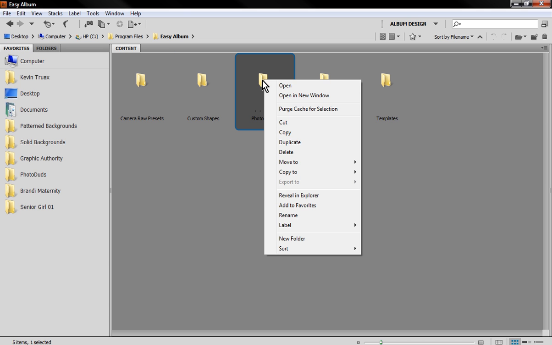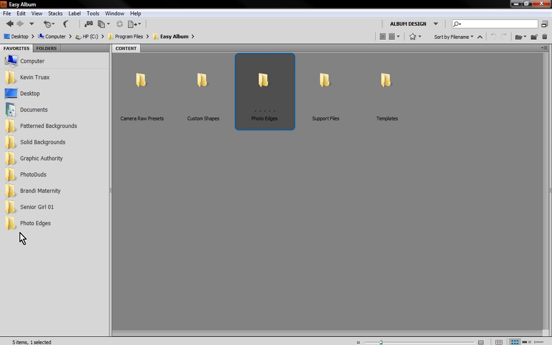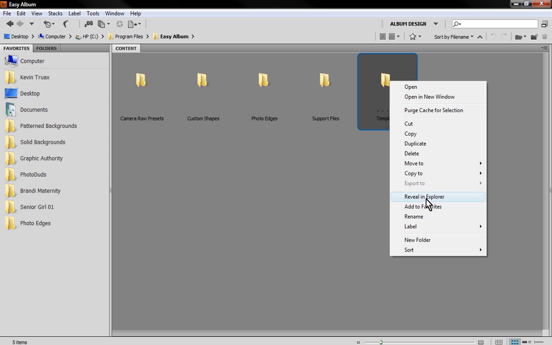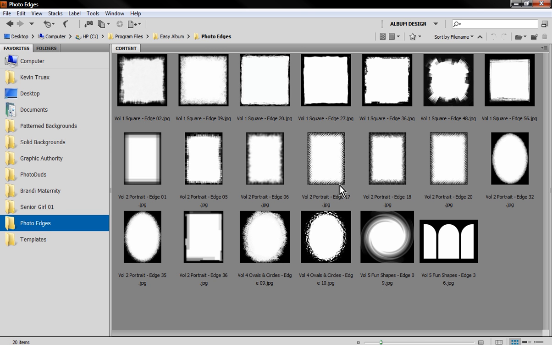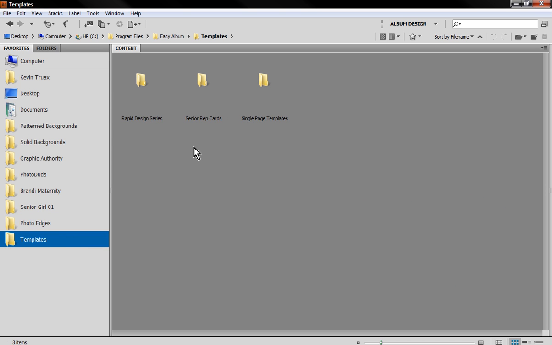So right click, choose add to favorites, and there's our photo edges. And then over here in templates, right click, add to favorites. Now we have separate videos that show you how to use these assets, but I just wanted to point out that that's the shortcut link. So anytime I want to access my photo edge files that come with Easy Album, boom, one-click access. And anytime I want to access the templates that come with Easy Album, boom, one-click access.